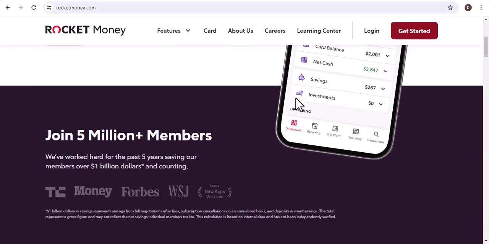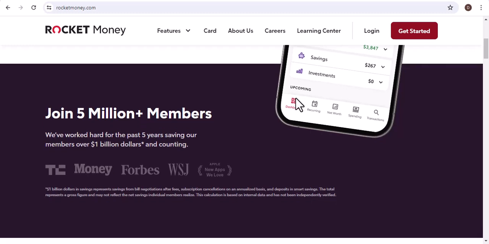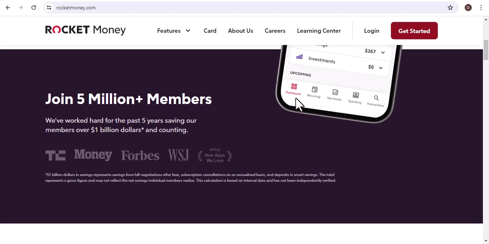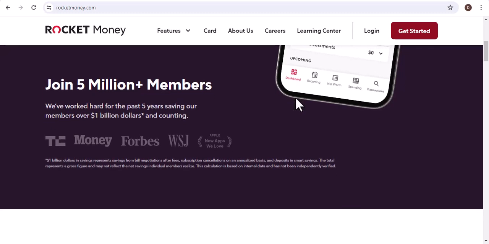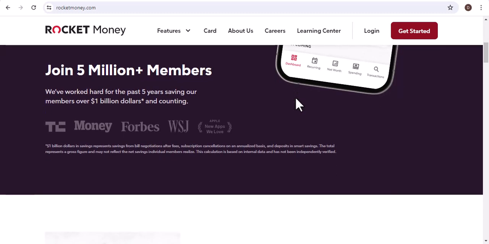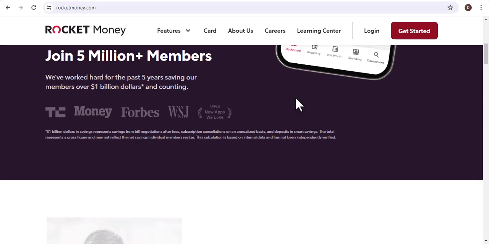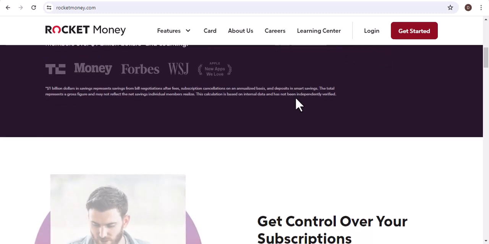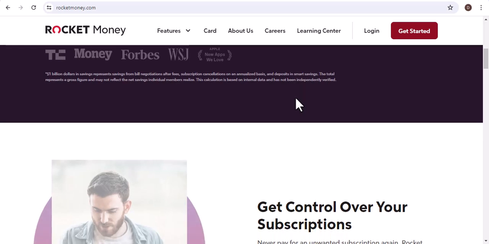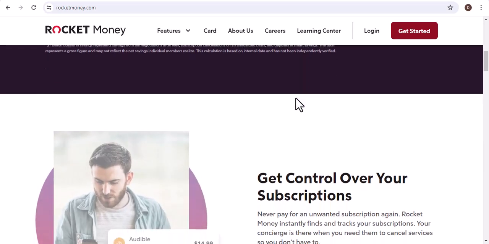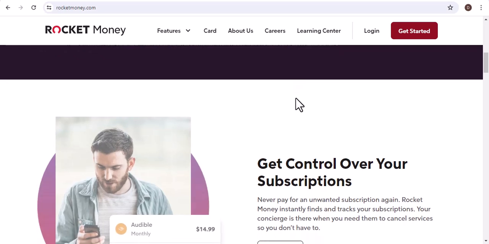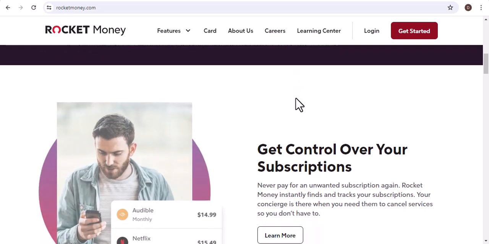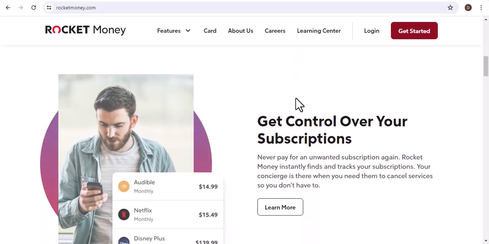So, now that we know what Rocket Money is and why you might want to use it, let's get started on creating a subscription. Here are the steps I'll be following. Sign up for a Rocket Money account. Add your bank accounts. Connect your credit cards. Find and cancel unused subscriptions. Negotiate bills. Track your spending. Set financial goals.